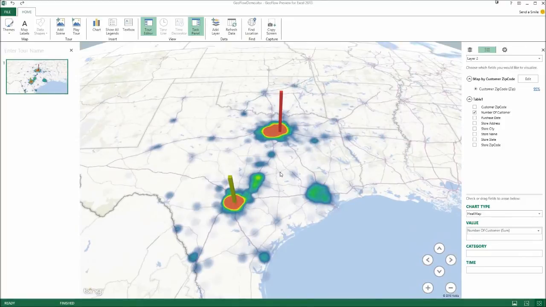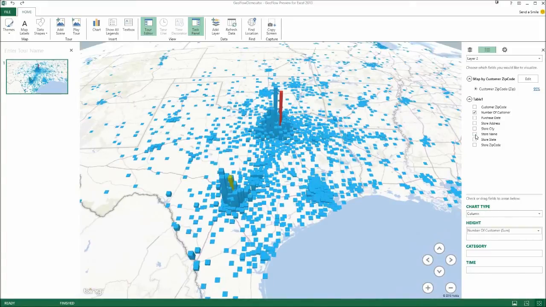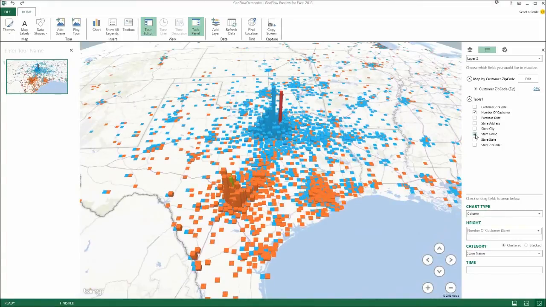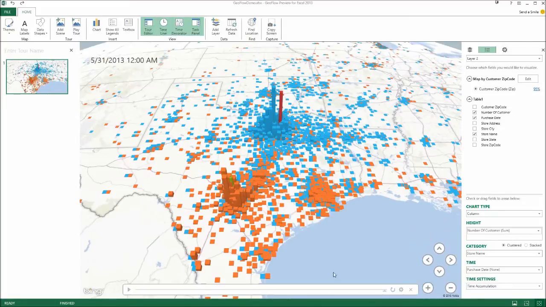Another great feature to look at here is the timeline. I was mentioning earlier, if we want to go back to the column chart and add our store name in there, we may want to see how our customers visited our store over time. And so I've added purchase date. I'm going to drop that down into our time section here.